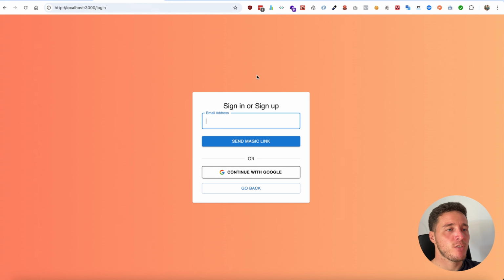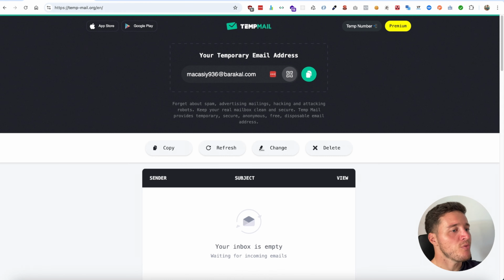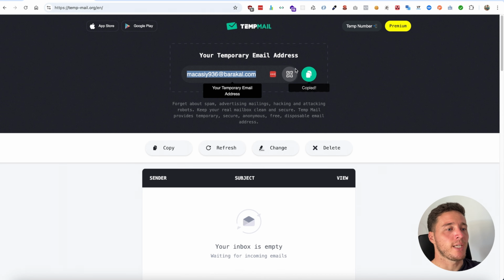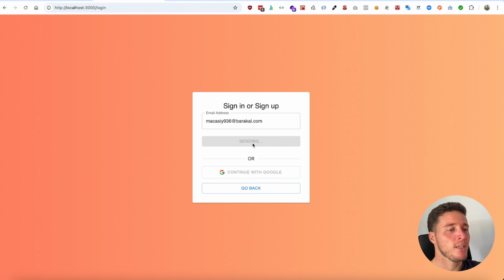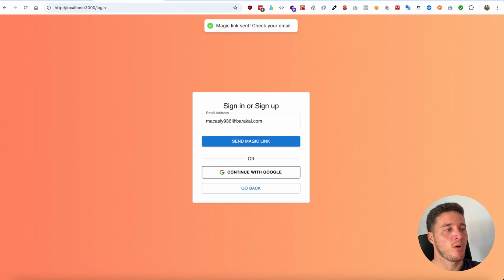And so this page was created only using Cursor AI. Now let's actually check the flow. So we can either sign in using the email address or we can sign in using Google Authentication. So I'm going to show you both. So we go to our temporary email, we go back on our website, we click send magic link. And so now we have a success message and it has sent our magic link to our email address.